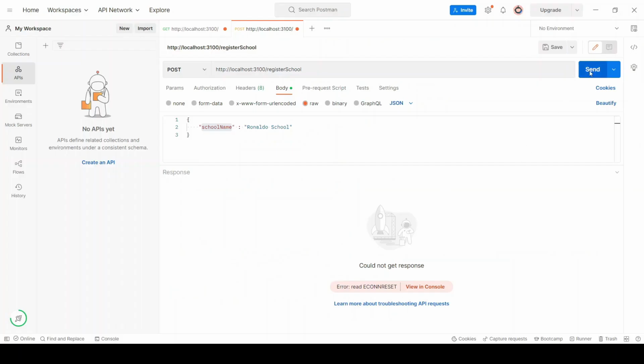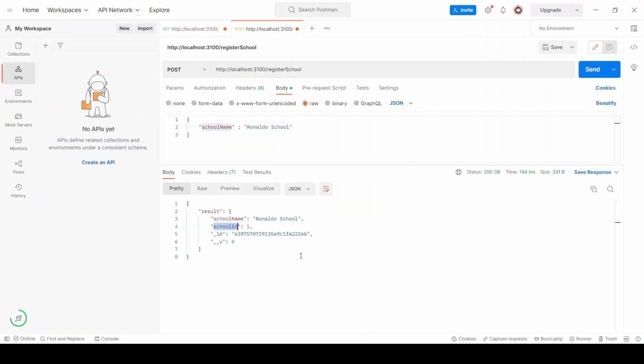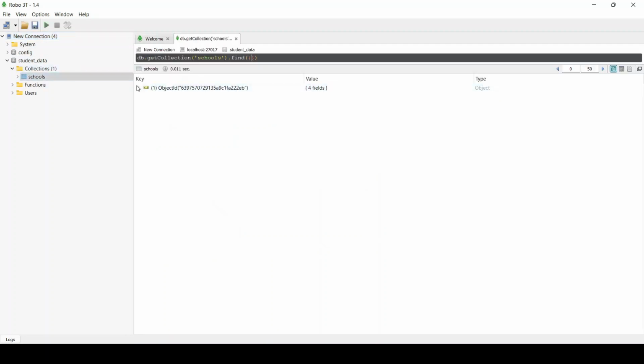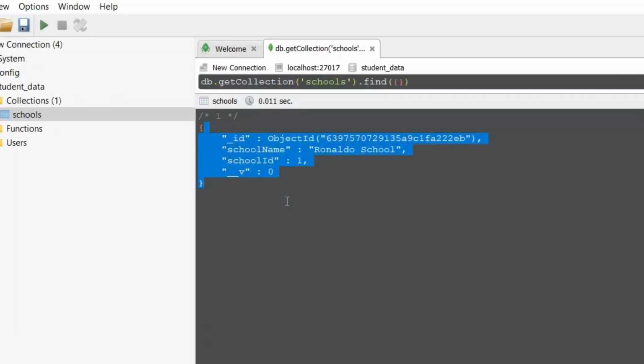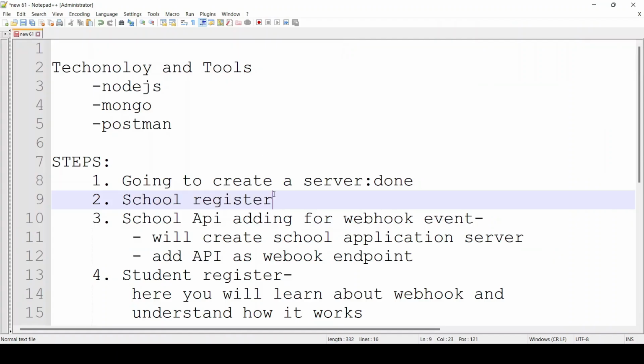Okay, so let's run this one. Open your Postman, click on send. You can see, right, we got that successful response, correct? School name is Ronaldo school and school ID is 1. Let's cross check in the database, refresh it. You can see this database has been created, as I told you earlier. Go to the collection, this is school. You can see one entry is there, correct? You can cross check also. So we got our school name, we got our ID. So this step is also finished.